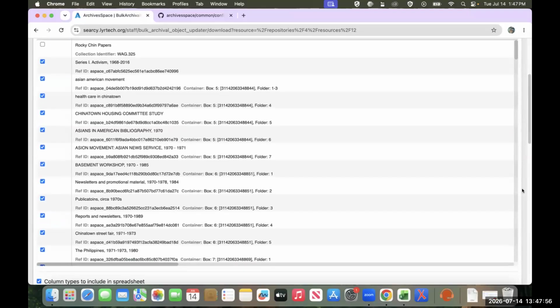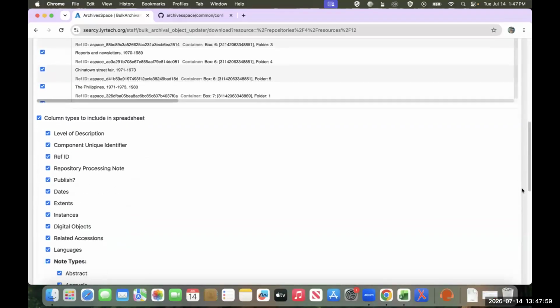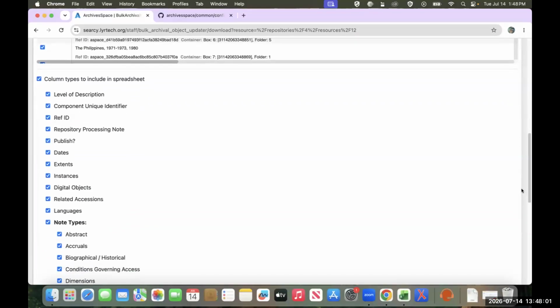So if I scroll down past my tree, I have some options to adjust what's going to be included in my spreadsheet. You do not have to change this. You can keep the defaults, but it can be sort of a nice fail-safe if you want to intentionally exclude fields that you know for a fact that either you never use, you definitely don't want people to have the temptation to edit, or are just completely irrelevant to your use case.